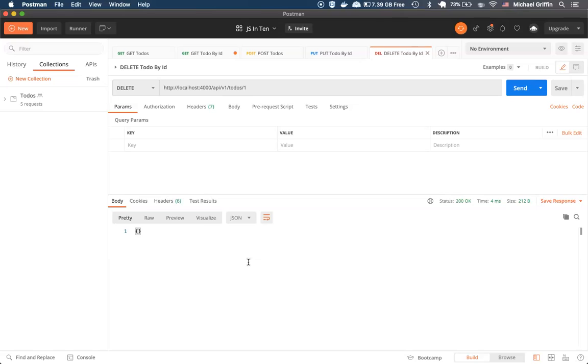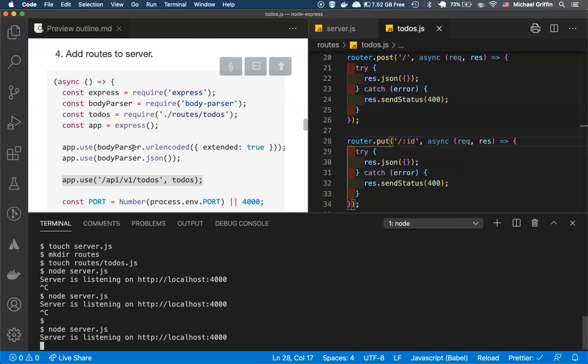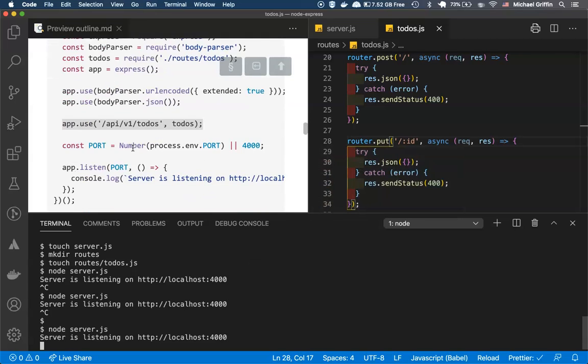Okay, and we still got 5 minutes left. All right, so even our delete route is working. So now all of our routes are working. And again, we'll update all of that inside of the markdown file that you download.